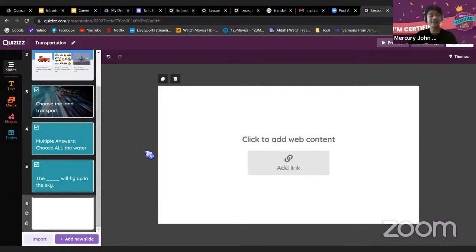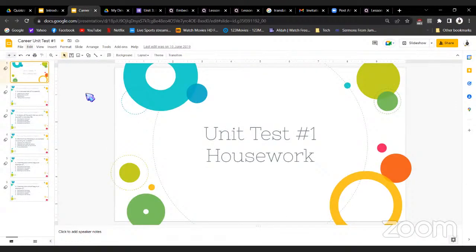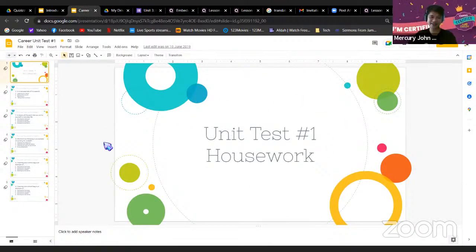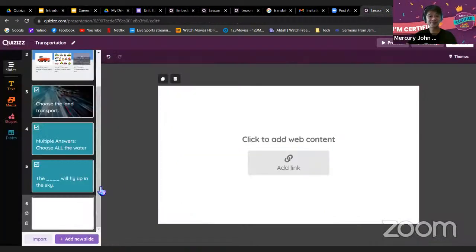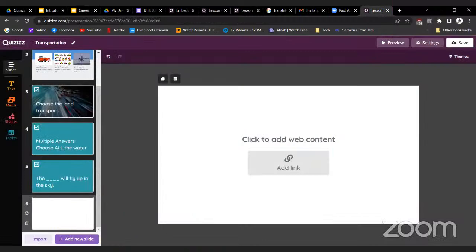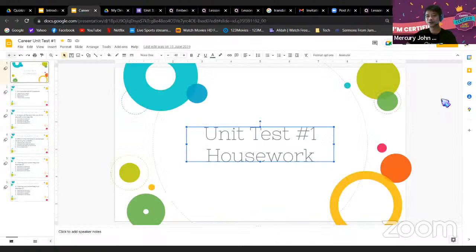Okay, so for example, did you know that this is Google Slides, right? This one is Google Slides. I can always add a Google Slide and embed this into Quizizz. I can put it here. Okay, so this one will be tricky. You can write it down, you can save it, you can take a screenshot. Okay, so what to do?